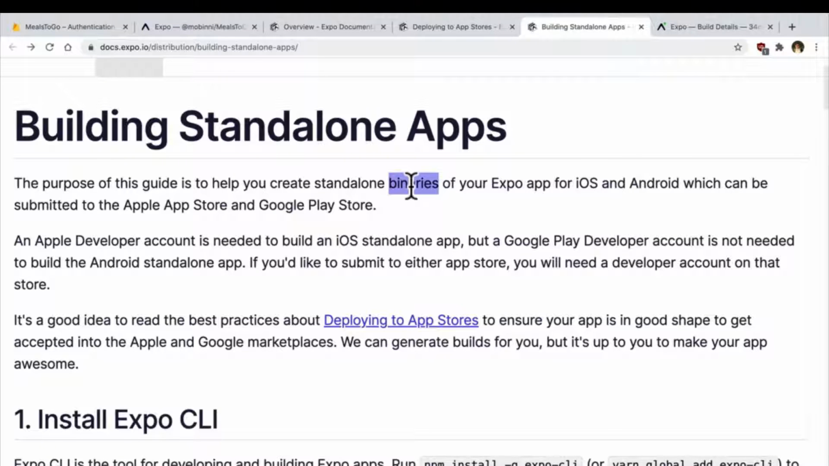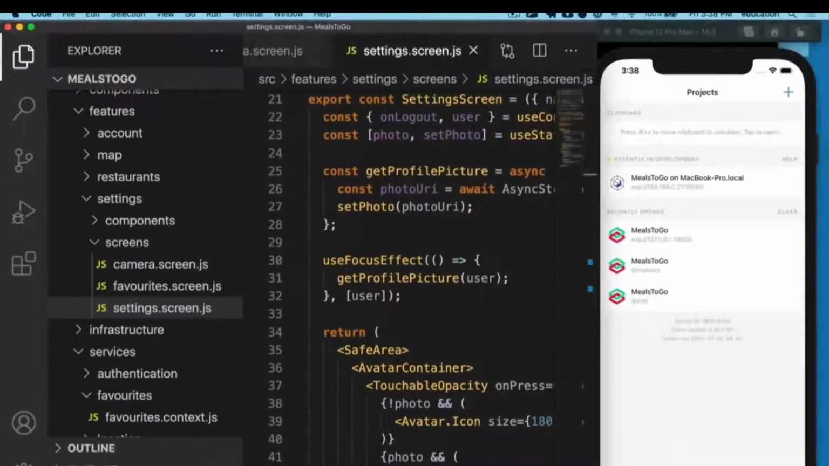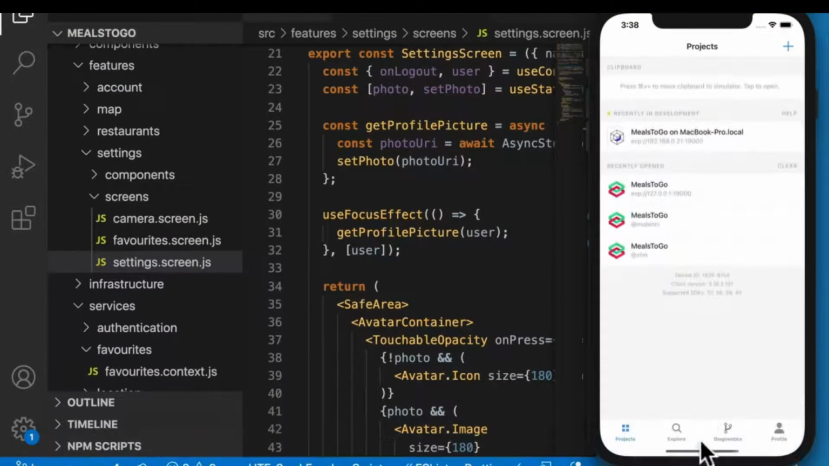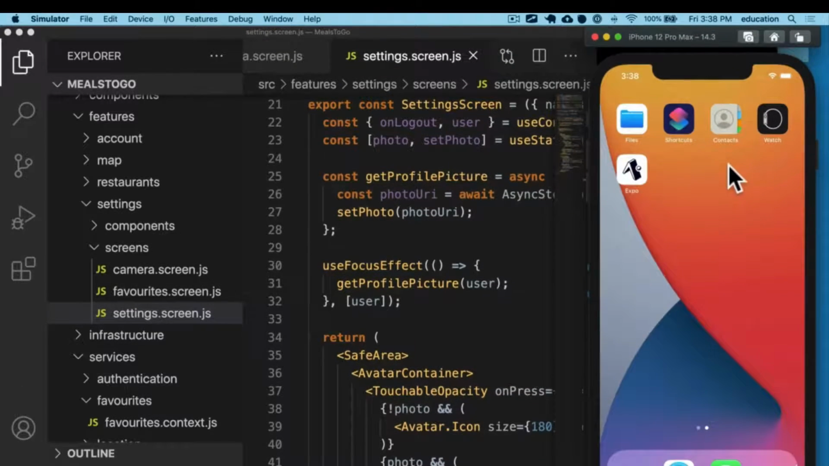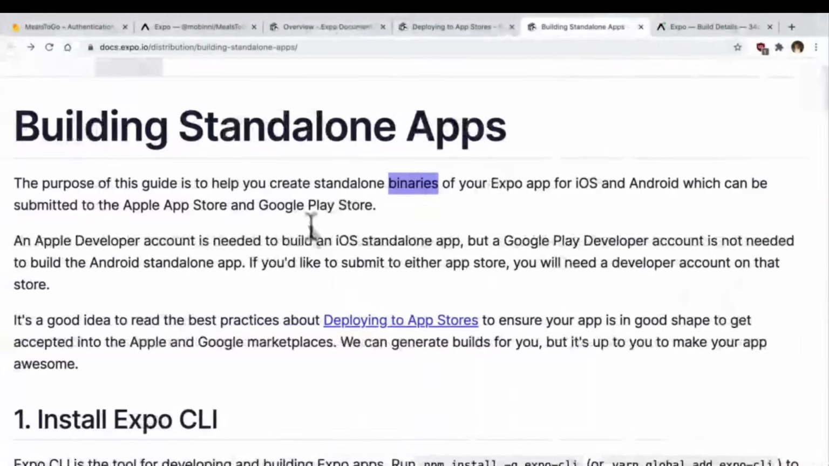Well, a binary is an output. So think of it like a little box. And in that box, we're going to put everything we need for iOS and everything we need for Android in order to run our app as an app itself on the phone instead of running it inside of Expo, right? We want it to show up here on this screen as its standalone app. So we're going to be building what we call binaries of our iOS and Android app that eventually can be submitted to the App Store and the Play Store.